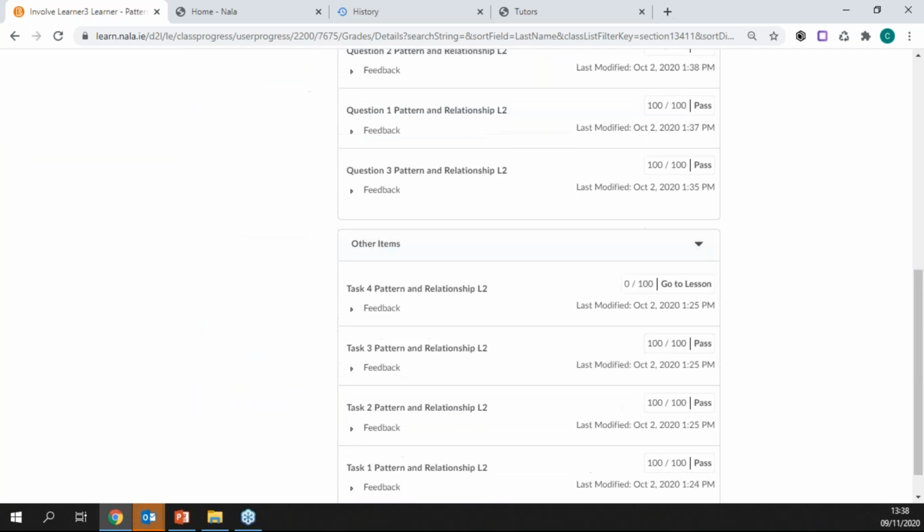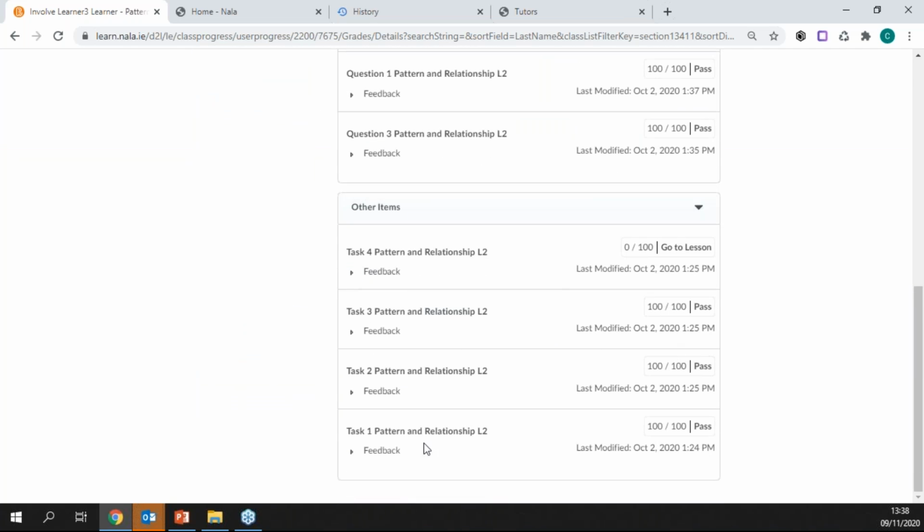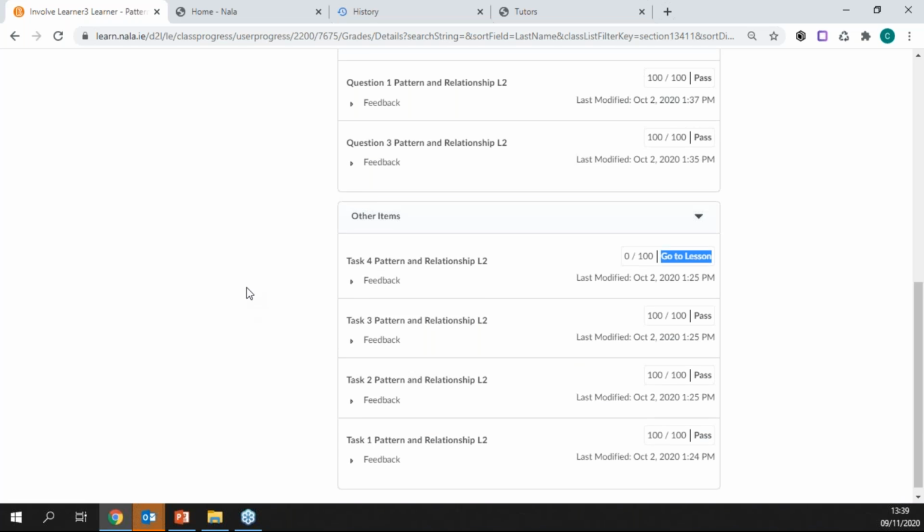And I can see for tasks, this learner has passed some of the tasks, but they failed task 4, and it says Go to Lesson. So for this learner, to get that end test to appear, they would have to do lesson 4. So how do I know if they've done lesson 4 or not?